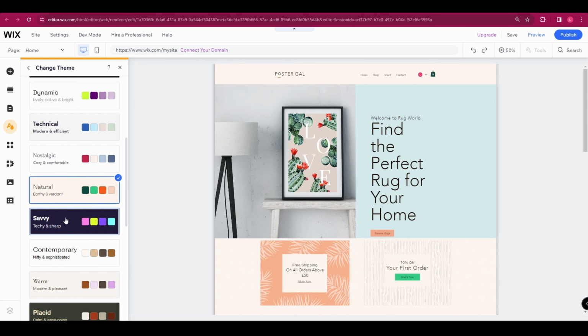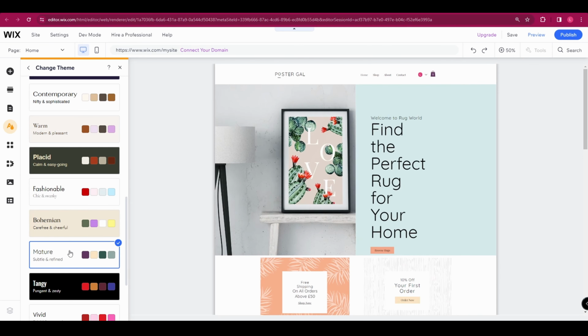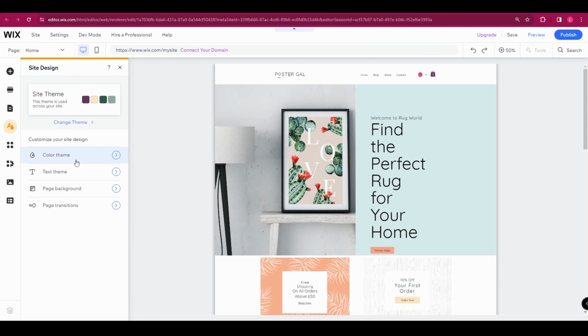And we can keep looking until we find something that we like. Once we're happy with the theme, we can go back up to the top and go back to Site Design. And you can customize it further.